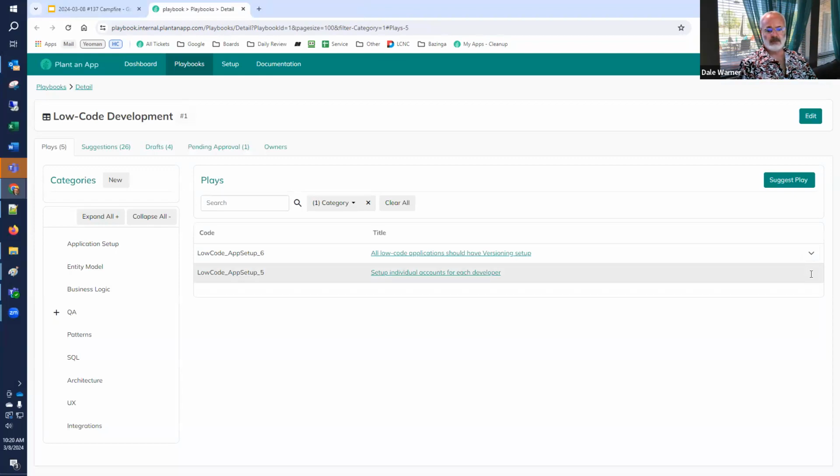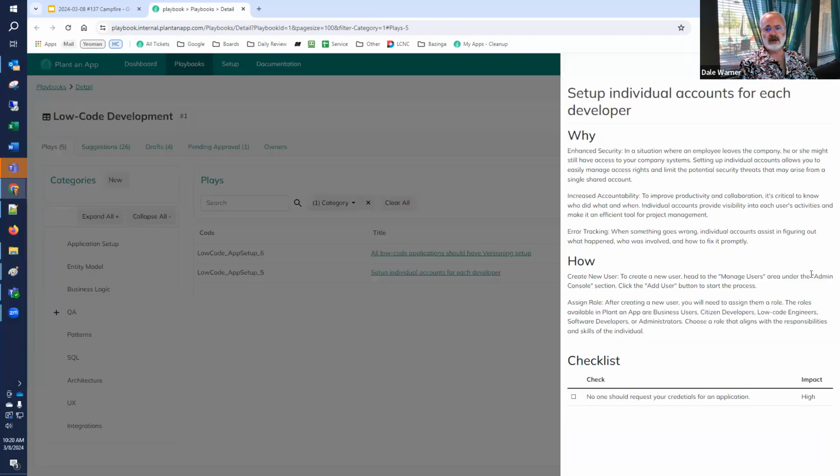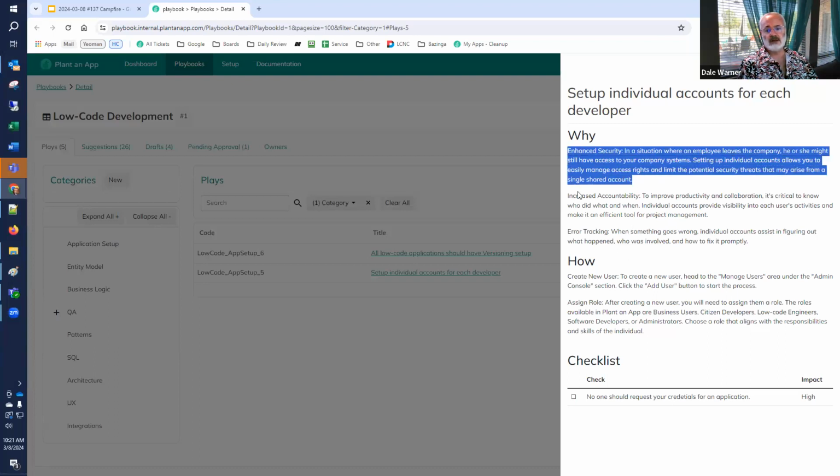The approved one is that we want to set up individual accounts for each developer. So rather than having a single account that all your developers might use, you set up individual ones. So why is that important? Well, it enhances security. You can manage access rights, and if people are no longer part of the project, you can remove their access.